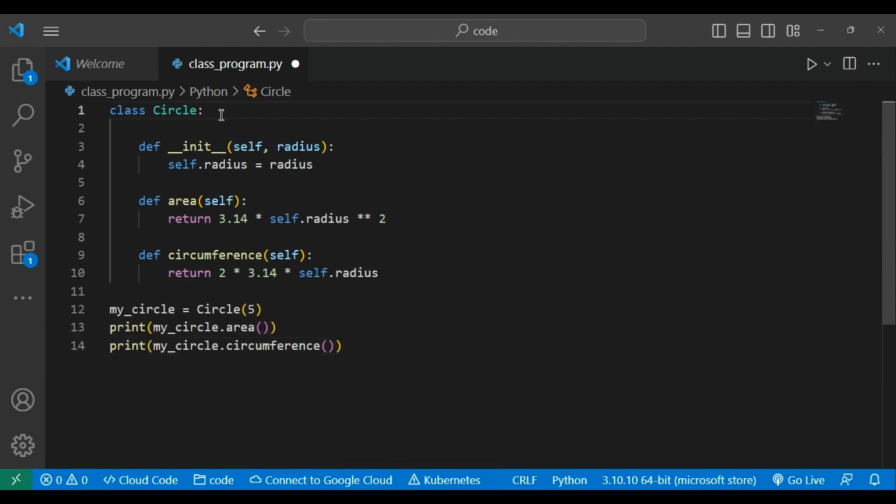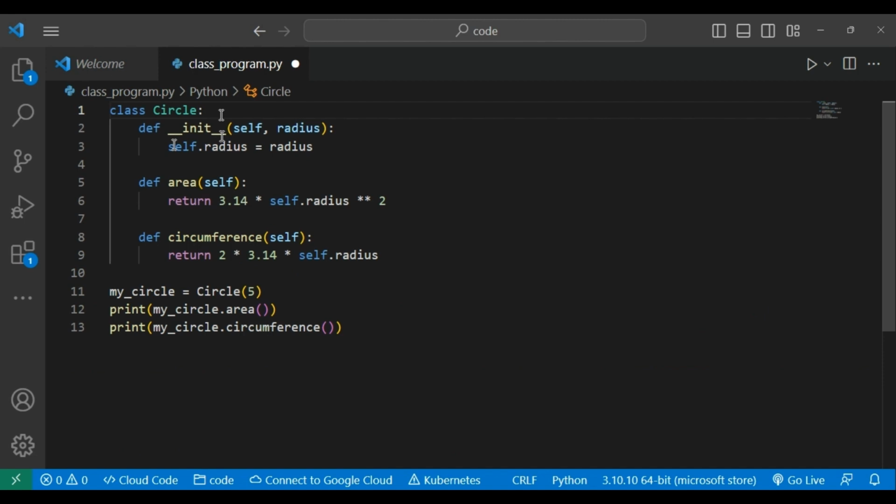This Circle is a class here, and then we are defining the initialization. For calculating the area and circumference, what we require is a radius. That's the reason we have defined an attribute called radius, and then we have passed that attribute in the constructor here.